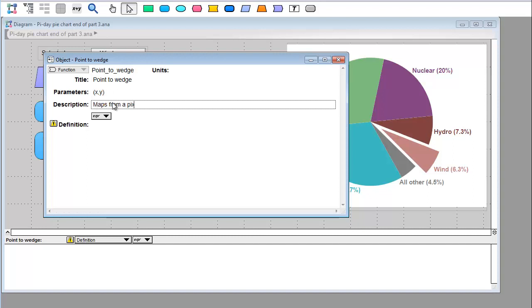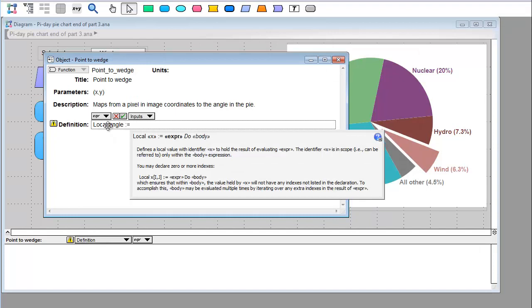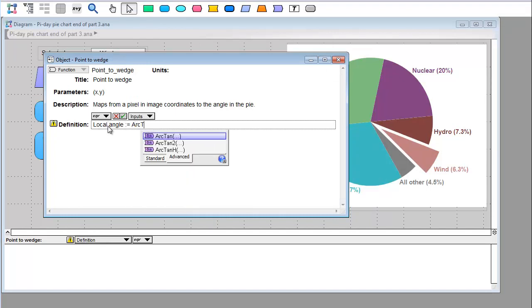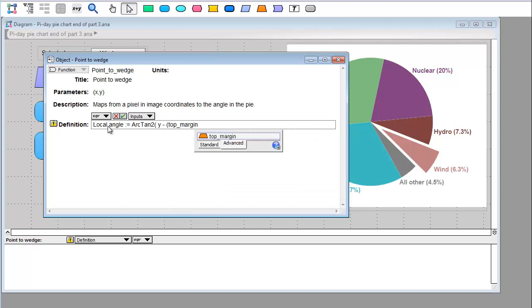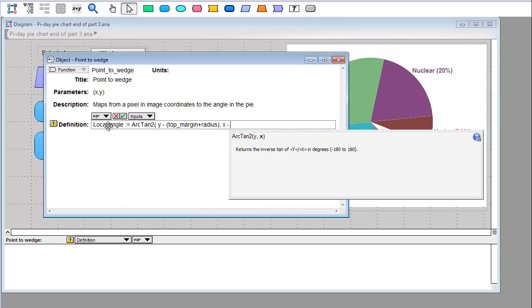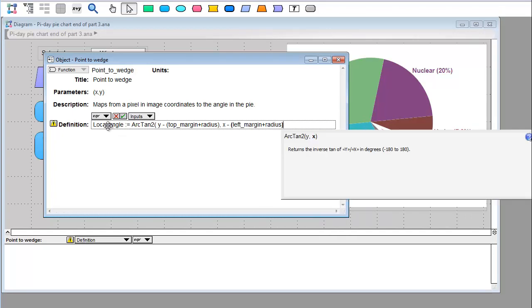It maps from a pixel in image coordinates to the angle in the pi. The first step is to compute the angle from the center of the pi to the mouse click. The arctan2 function can be used for this. To get to the click point from the center of the circle, you go up y minus the center coordinate, top margin plus radius, and then over x minus the horizontal coordinate, left margin plus radius.